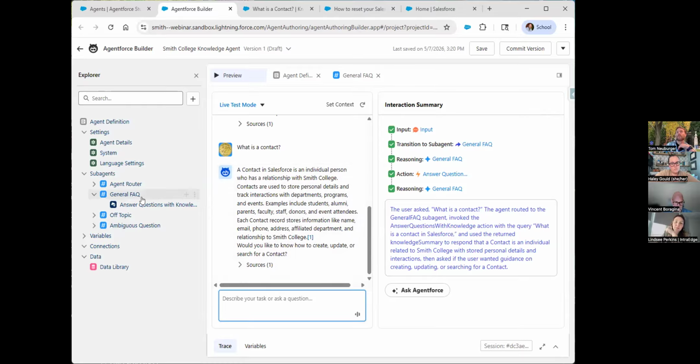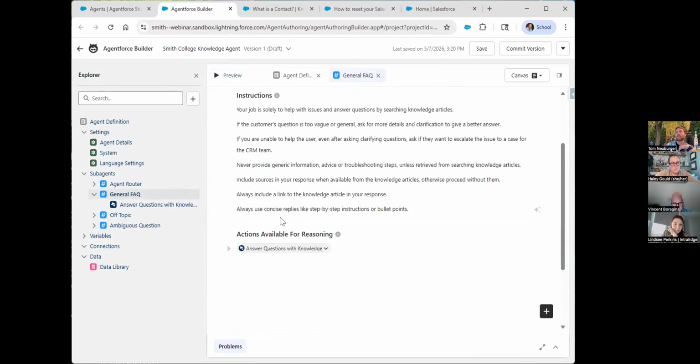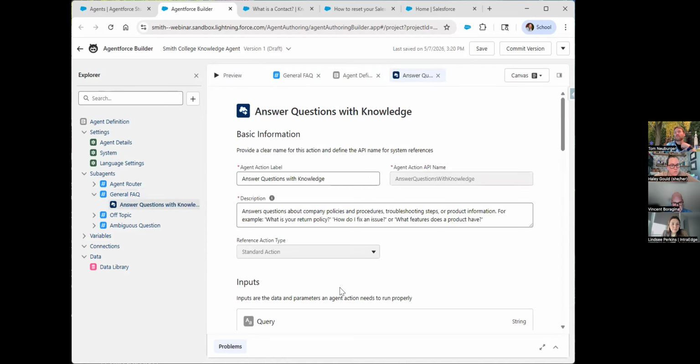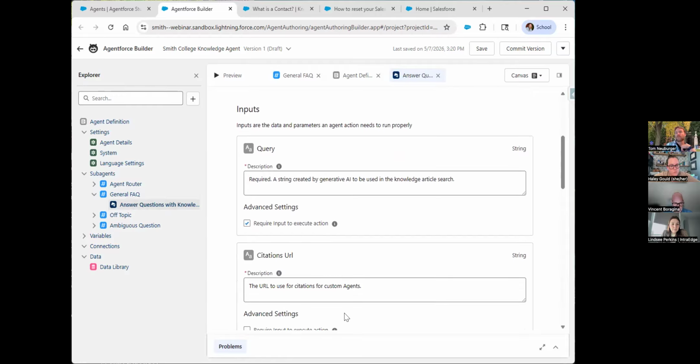The instructions here are more for the agent, how it works, how you want it to work. The response and the formatting and things like that potentially could be better suited to the actual prompt itself. When you say the prompt itself, are you talking about the answer questions with knowledge prompt? If you went into prompt builder and looked at that prompt itself, there's a prompt that is the answer questions with knowledge.